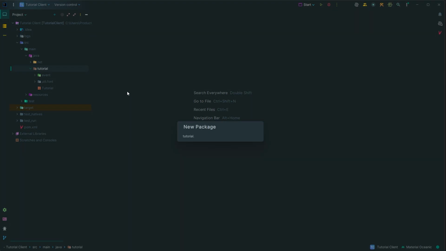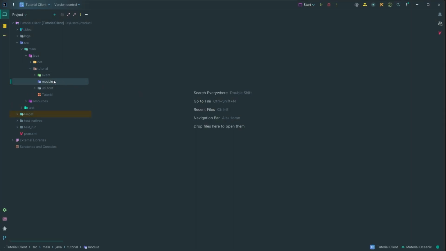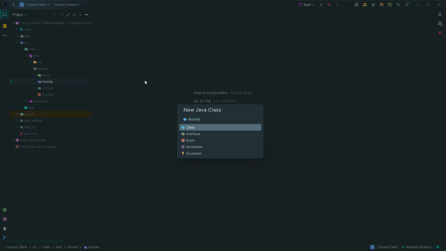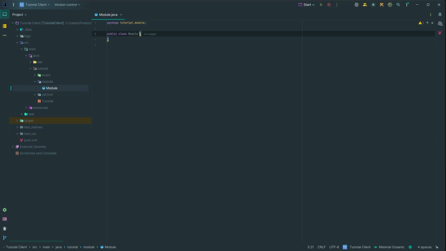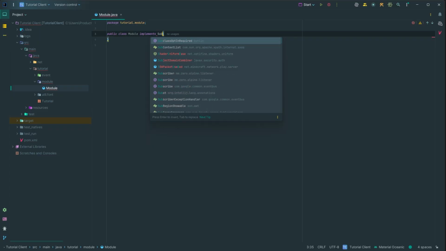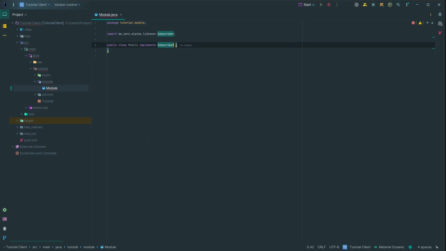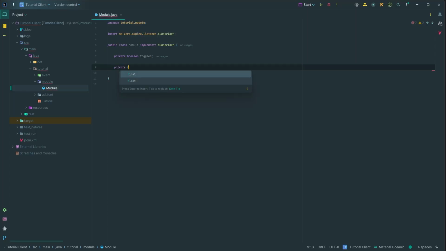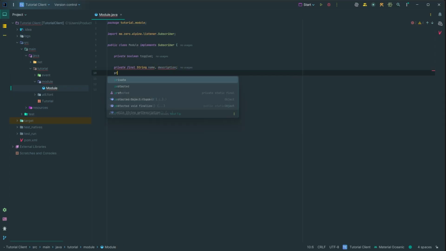We're going to make a new package called module. Then we're going to have a new class called Module. And then we'll implement Subscriber. And then we'll have a private boolean toggled. And then we'll have a private final String name and description. Private final Category.